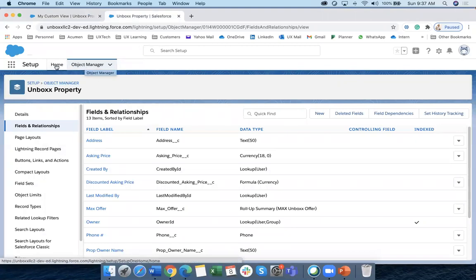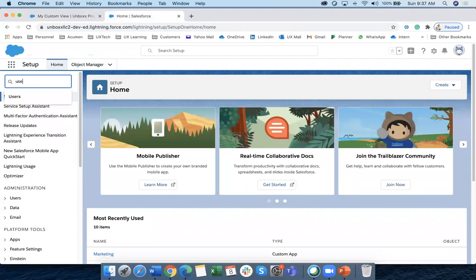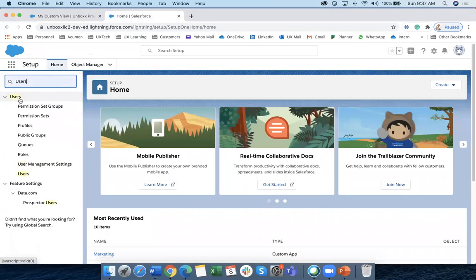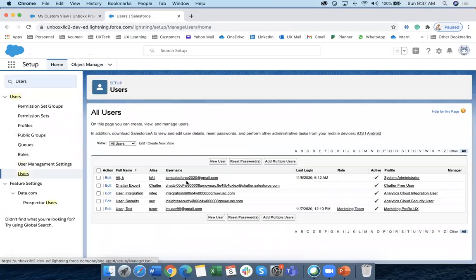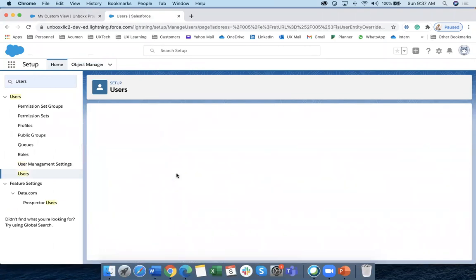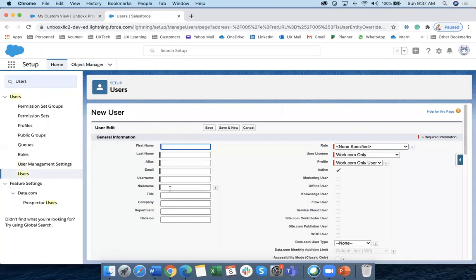If I go to my home and go to users, it's pretty straightforward. You go to the users. If you haven't created one, no problem. You just go to the user, click new user, give a name, whatever you want to make it. I make my second user's first name Test User. In that way, I can remember this is a test user very explicitly.